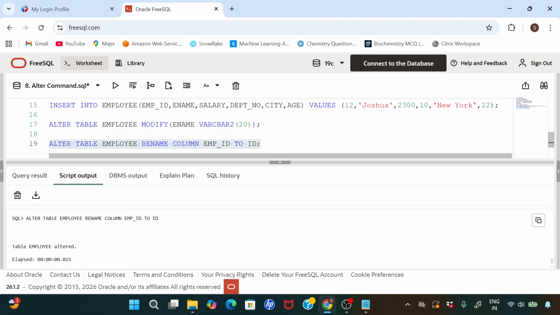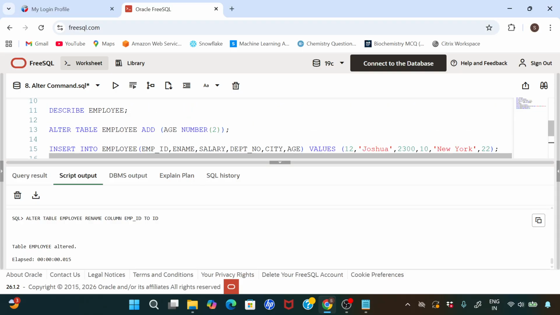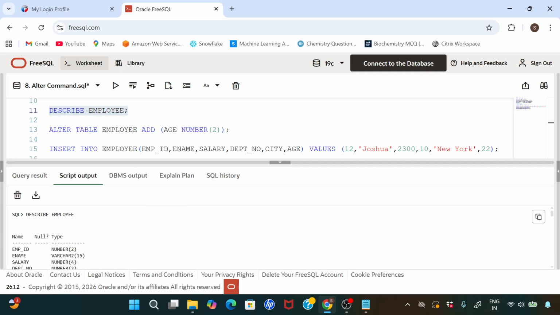All right, so the column is now renamed. If I go back and describe, you will see that instead of employee ID, I have ID. Cool. So we have renamed the column.